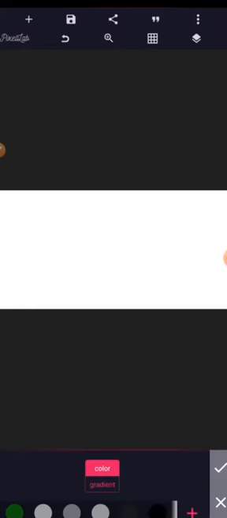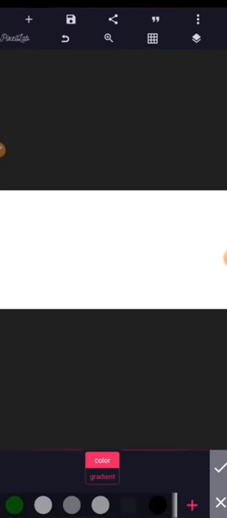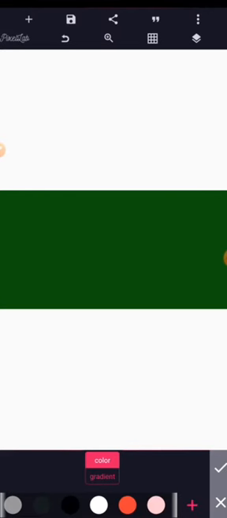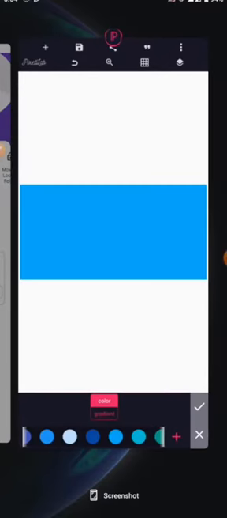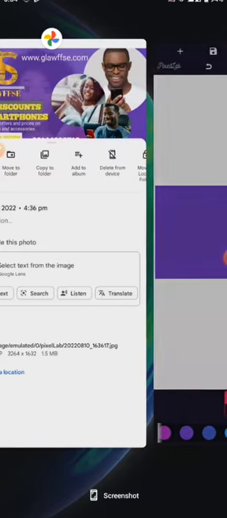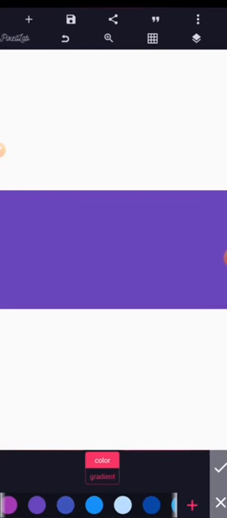Now the next thing is the color. What color do you actually want to use? You click color, then you look at which color you would use for this kind of design. Look for color. Okay, I think this one. Okay, let me use this one. Let me check that other one. Okay, it's actually different. Now let me use this color. Now we are looking at this color.